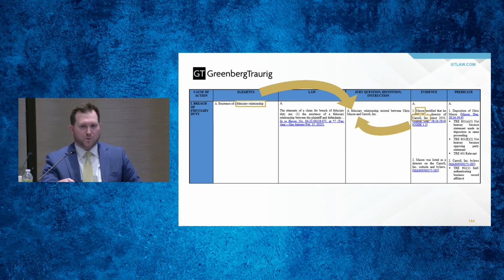The proof, the jury question, again, will correspond to the evidence section, right? So you've got fiduciary relationship existed between Chris Mason and Carroll Incorporated here. And if you look immediately to the right, that should be the evidence that supports that proposition, just like it is here.